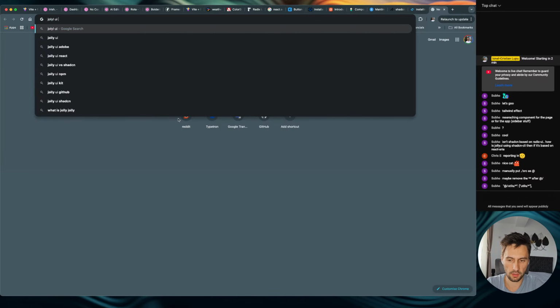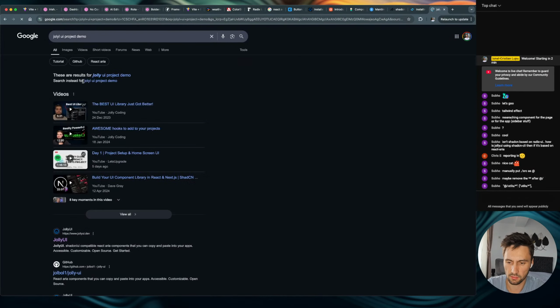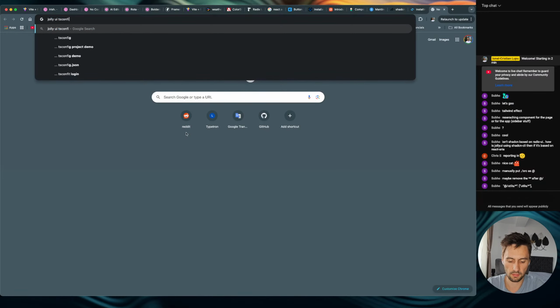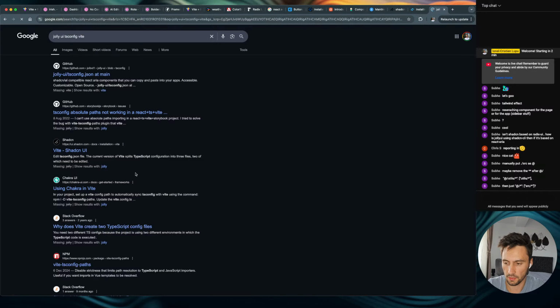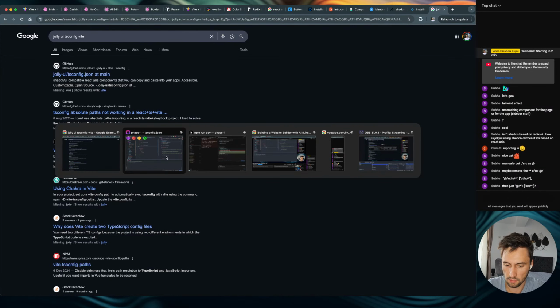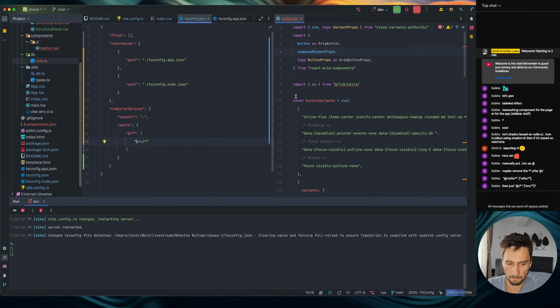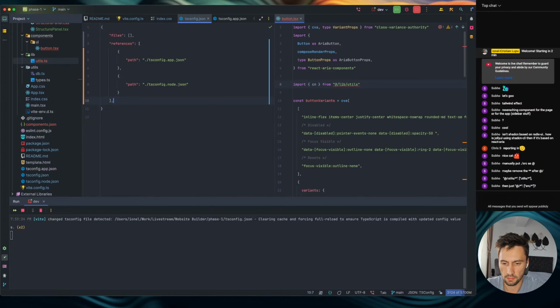So Jolly UI project demo. Jolly UI tsconfig, vite. Then just, okay, let's try. Oh, but it's basically the same thing without this. It doesn't want to, wait a second. Let's modify the tsconfig app.json instead.